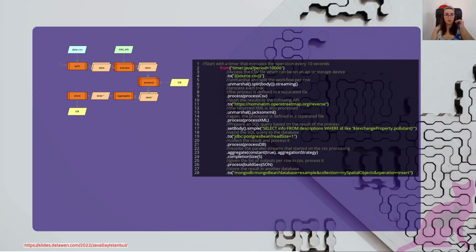And then I say I'm going to aggregate all these threads of messages that I'm getting. And I say, well, this aggregation strategy is just count to 5, and every 5 messages just send me. But there are many other aggregation strategies, so you can use any other aggregation strategy.